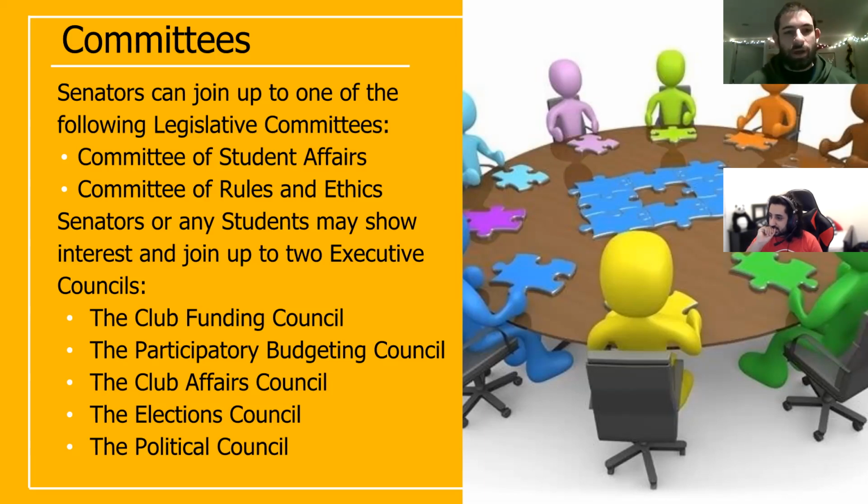Senators or any students may show interest and join up to 2 executive councils. The committees I just mentioned are on the legislative branch and the Senate, and these councils are on the executive branch, but you don't have to be a cabinet member to join them. You can be a senator, or even just a student, depending on the council. So we have club funding, PB, but hold on for a second. We've got club affairs, club funding, elections, and the political council.